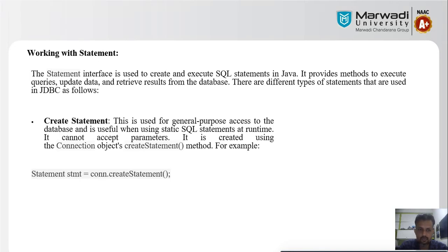It is created using the connection object's create statement method. So first this is your create statement, and I will use the object of the connection class and the method is create statement. The syntax to write the create statement is: Statement stmt equal to con dot create statement. Here con is your connection object, and on the basis of the connection object you can access this create statement method.